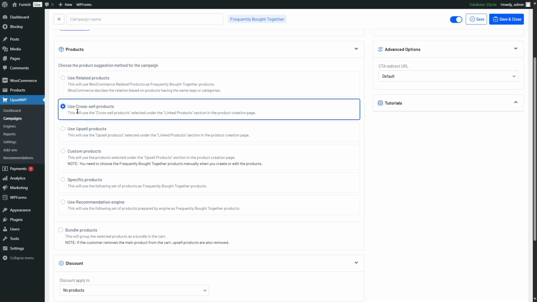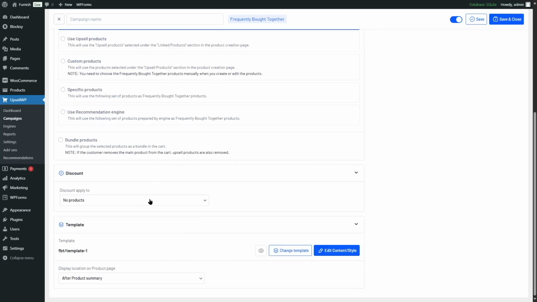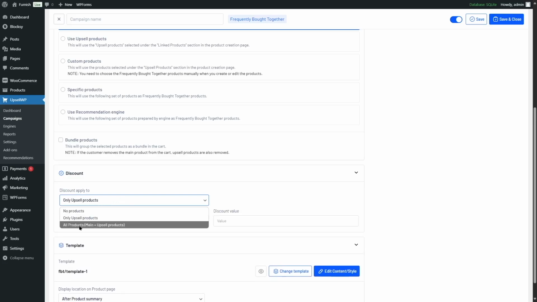Now, if we choose this, it says over here, this will use the cross-sell products selected under the linked product section in the product creation page. We have to take the help of WooCommerce over here. After this, we can also go to the discount section and we can choose only upsell products or we can choose all products, main plus upsell products, and we can offer some discount value.